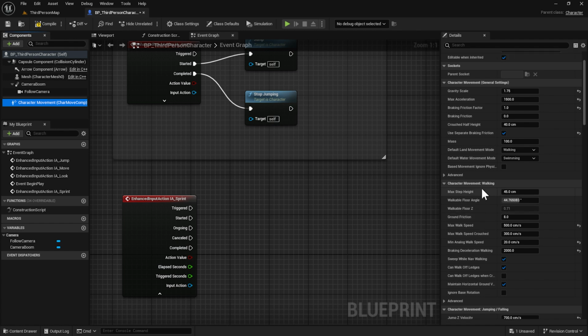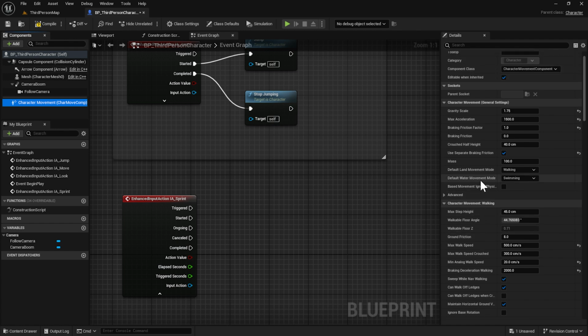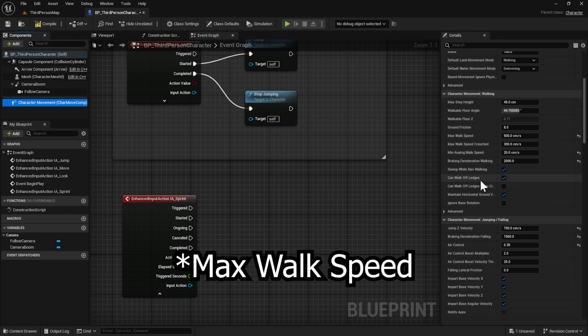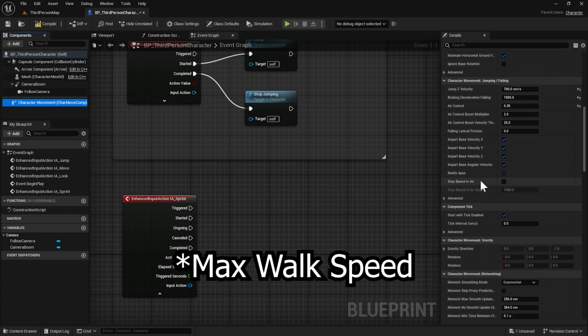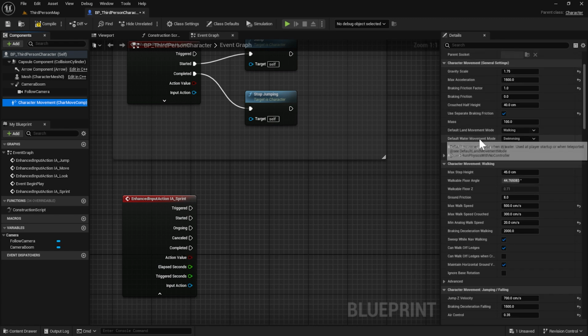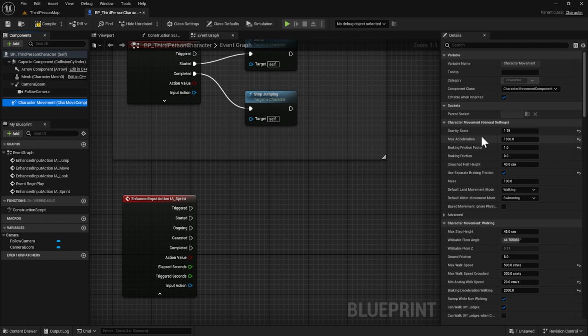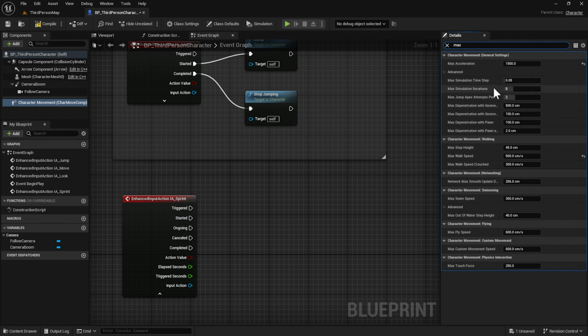So let's look at this. And let's look for what's called max velocity. And they have all sorts of different max velocities and maximum speeds depending on what's happening. Character movements. We're just going to type max. Look at all these different maxes. Max walk speed, right? So they have one for crouched and just in general. And you can see the maximum is technically 500 centimeters a second.